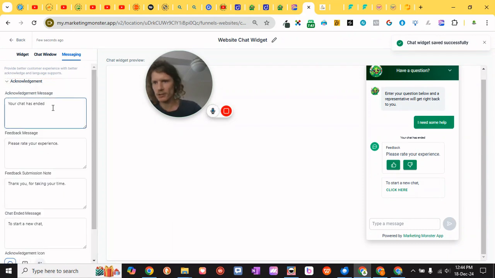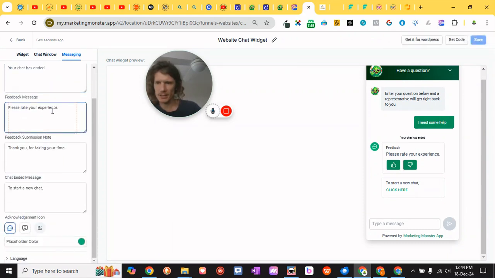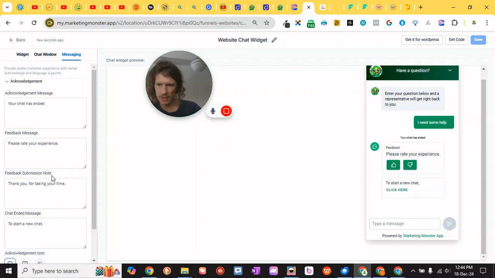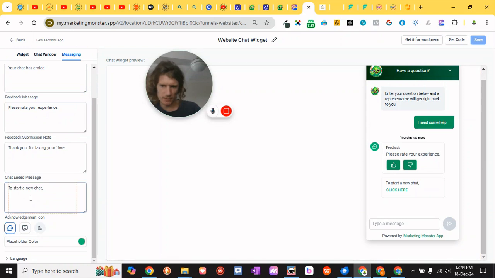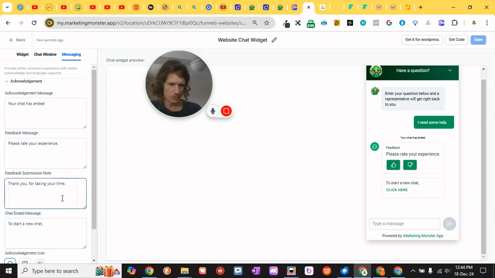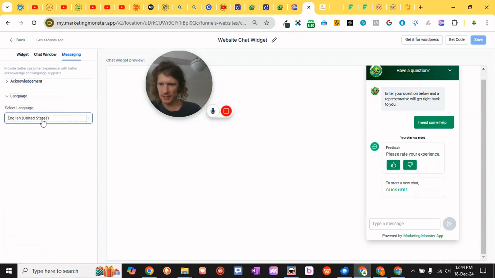So acknowledgement message of when the chat has ended, feedback message, form submission message, and chat ended message. So if they want to start a new chat, right click here. And we can change the icon here. We can change the color of the placeholders there as well. All good and good. And the last thing is just the language. So for me, United Kingdom, because I'm in Australia. Awesome. That's all done. We're going to save.